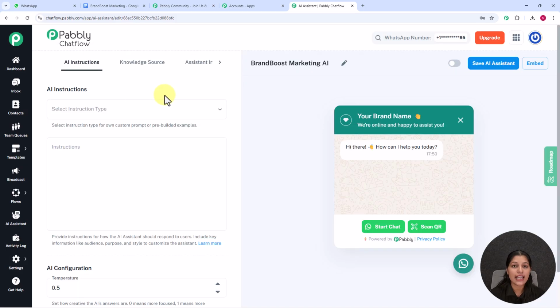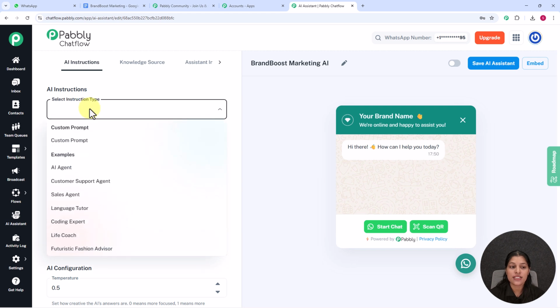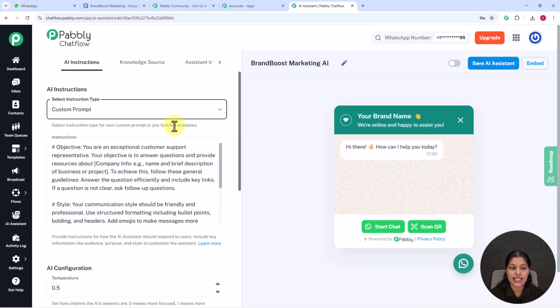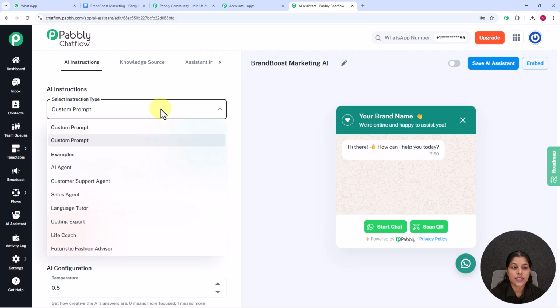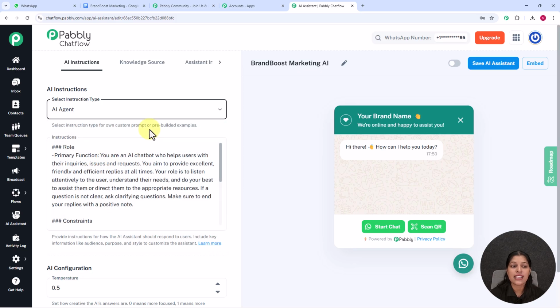And on this AI assistant page, over the AI instruction section, you can see it is asking me to select the instruction type. So here I am going to select the instruction type as AI agent. But if you want to select the custom prompt, you can select it over here, and you will be getting the prompt instructions. And here you can also select another instruction type such as customer support agent, sales agent, language tutor, coding experts, life coach, futuristic fashion advisor. But here I am going to select this AI agent, and as I've selected the AI agent, I am getting some of the instructions. So you can also add your own instructions over here.